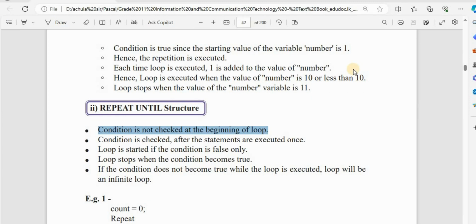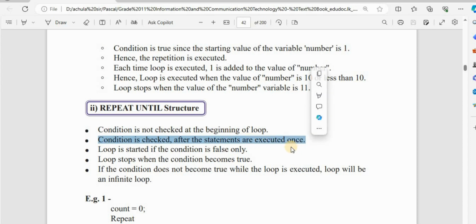Now it's time for the repeat until structure. Let's see the conditions. The condition is not checked at the beginning of the loop. Remember, previously the while was checked at the beginning, but here repeat is not checked. The condition is checked after the statements are executed once, when at least one statement is executed. One time only the condition is checked.